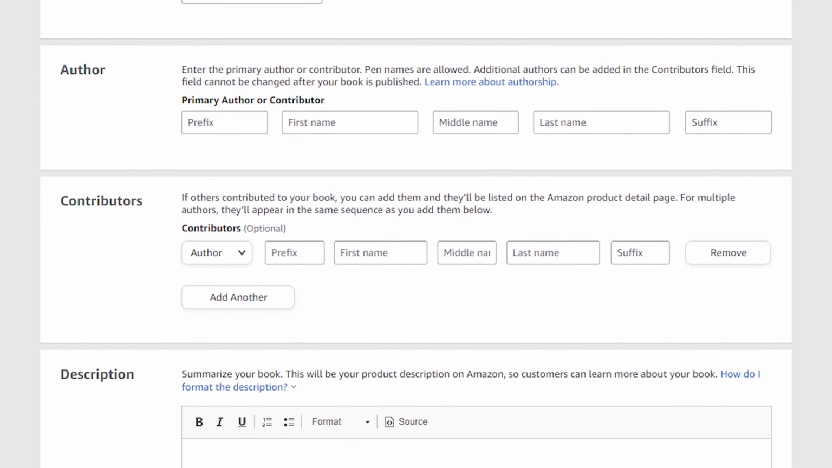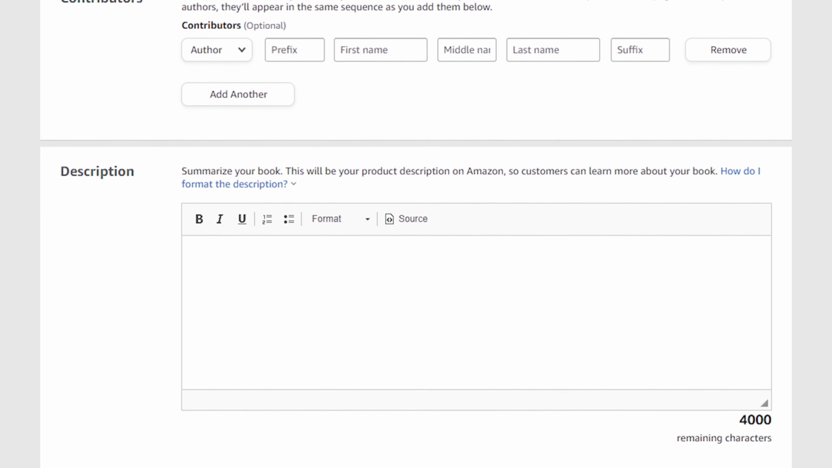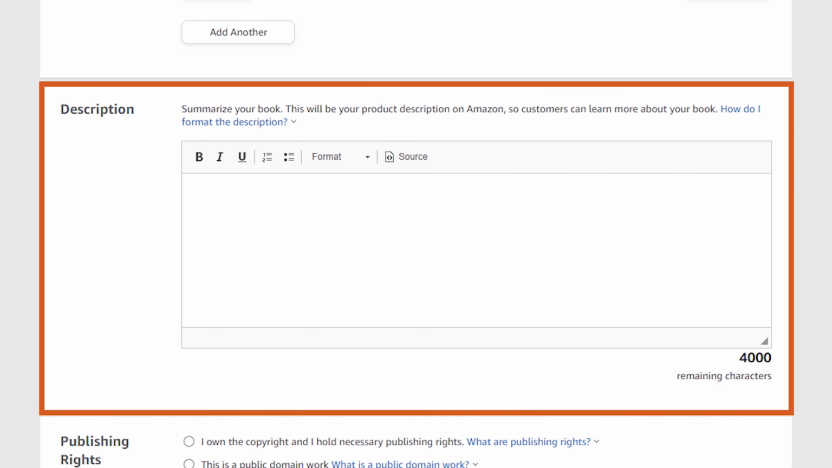Next field is the contributors data. Leave those fields empty as there are no contributors in low-content books, unless you actually have contributors. Next is the description, and unlike merch by Amazon, this field on KDP is the most important one, as when your buyer reaches this step of checking the description, your title already got him, and he probably likes the cover. So now he's evaluating what will be inside your book.